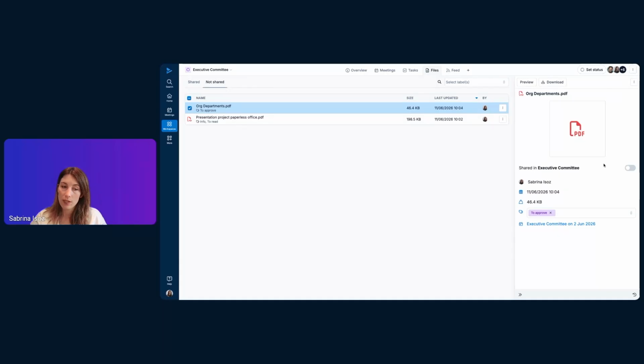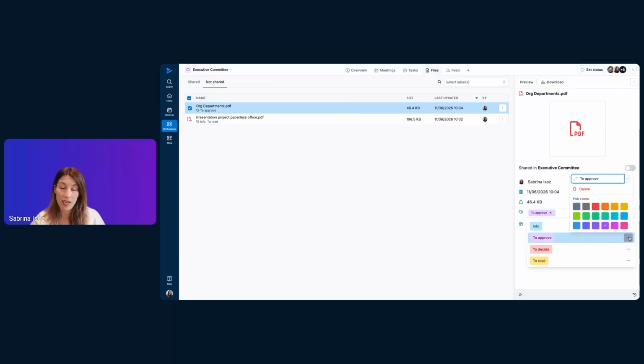Now, to get a bit more out of this file management, we created labels. Whenever you open a file in the shared or not shared tab, you simply click on it, you get a detail view, and you can click in the label field. There you can add a text with which a first label is created. You then may select another color, update it with text, or even delete it.